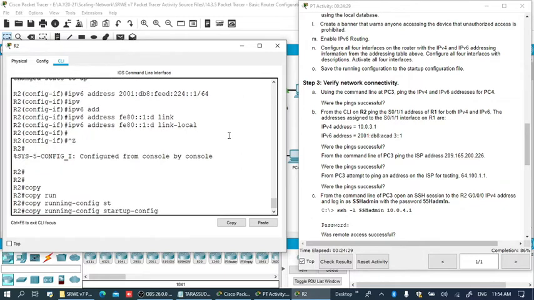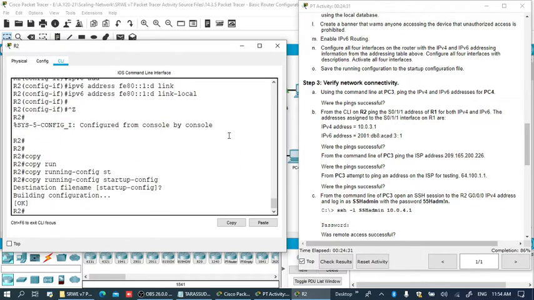Okay, so now this configuration file has been saved as your startup configuration. Okay, now what is the next step you need to do? Use the command line at PC3 to ping the IPv4 and IPv6 addresses for PC4. Okay, now we will see, can we ping from PC3 to PC4?